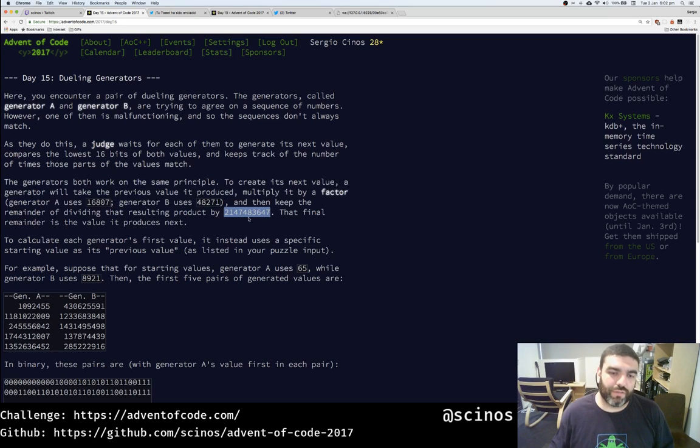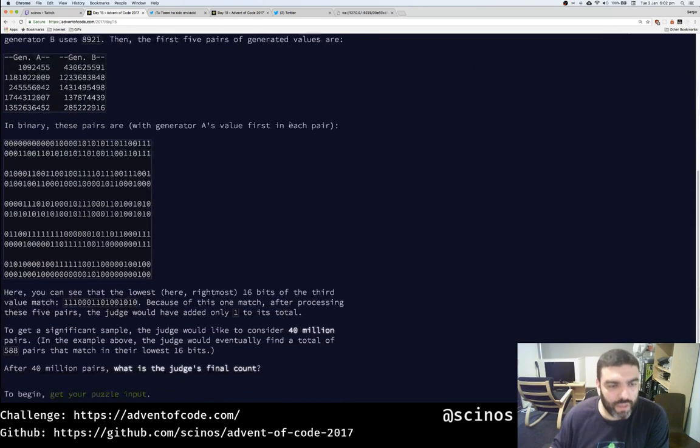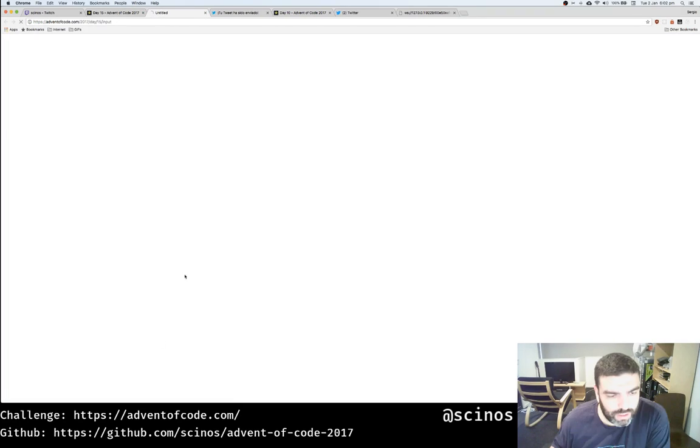This is two to the power of 128, I think. The final remainder is the value it produces next. Okay, to calculate each generator's first value, it instead uses a specific starting value as its previous value, as given in your puzzle input. Okay, so the inputs are the initial values of the generators.